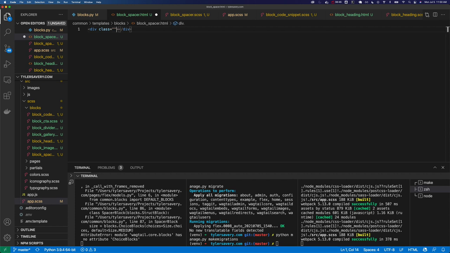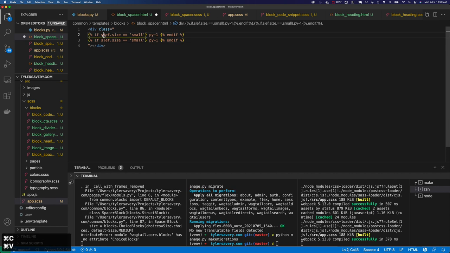And we're just going to have a div for this. And based on its size, we can give it more space. So in the class, we can say if self.size is equal to small, we can use a class of PY1. That's just a Bootstrap thing, padding on the y-axis of 1. And I realize I spelled self wrong. Let's copy this and make this just an elif. If size is equal to medium, we will use PY3. And elif size is equal to large, we will use PY5. So this will be our default because that's what we set. And then, of course, we need an endif.